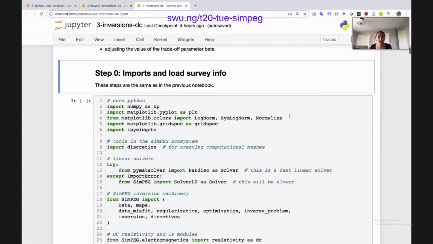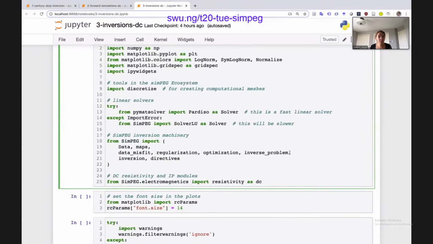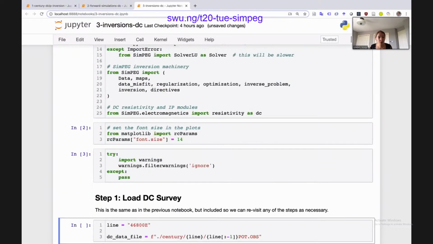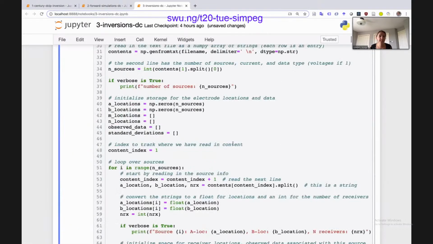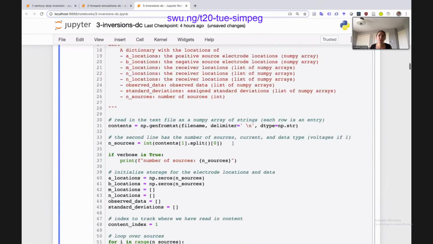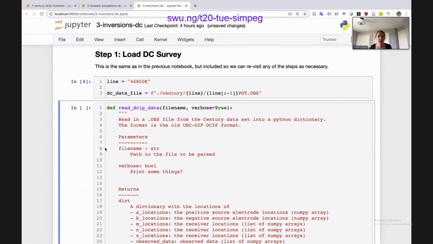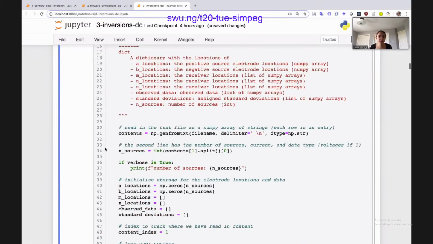Okay, so let's start with, again, the imports that we've done before. And we'll go ahead and load up the DC data. So this is, again, the function that we saw before. Again, if you were actually doing this as a library, you'd want this to be something that you store in a Python file. But for completeness, and if you need a refresher, it's all there.